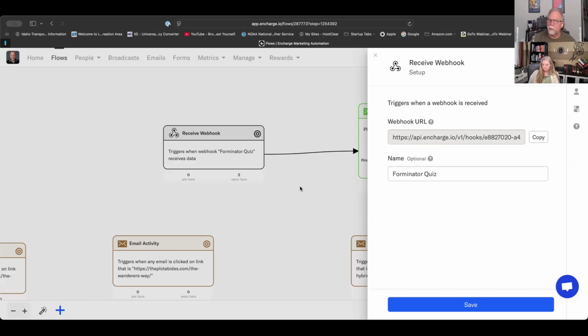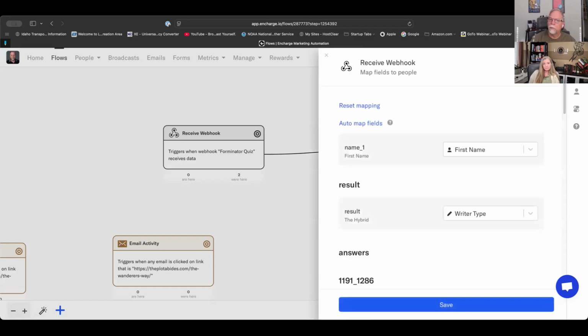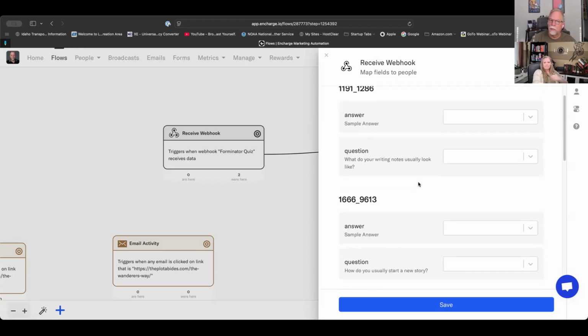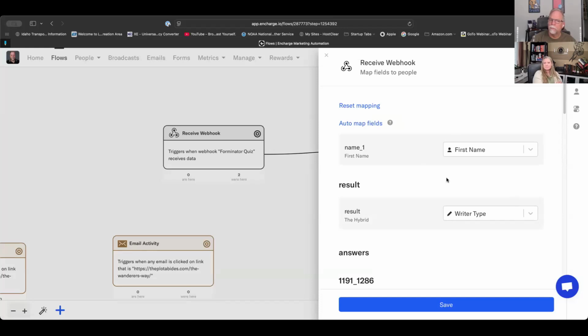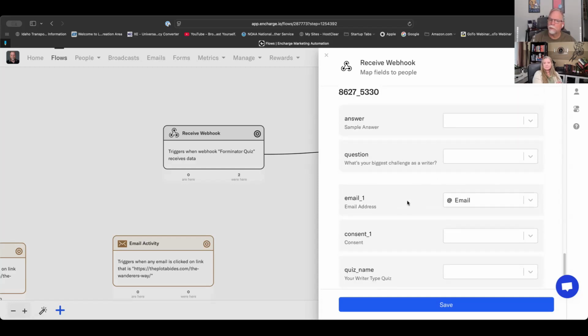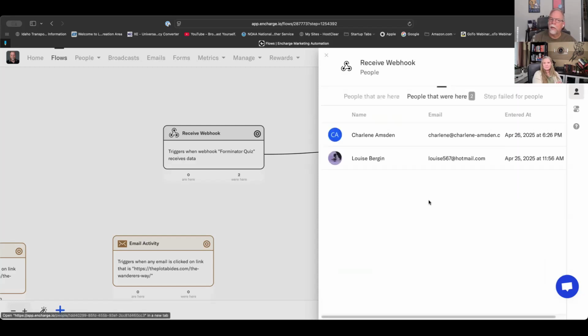Every time somebody finishes that quiz, it brings them into this process. Basically what it does is it maps the fields. They get the writer type, which is the part of their quiz, and that gives them a result. So that also gives me that information. And their email address, by this time they've already become a subscriber, so their email address is already in my system as well. But I add it anyway. And then I do something.